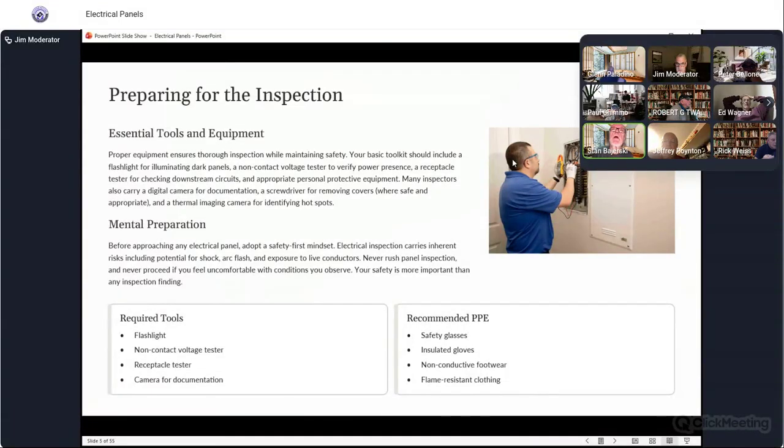I don't really have that. Many inspectors also carry a digital camera for documentation, a screwdriver for removing covers where safe and appropriate, and a thermal imaging camera for identifying hotspots.